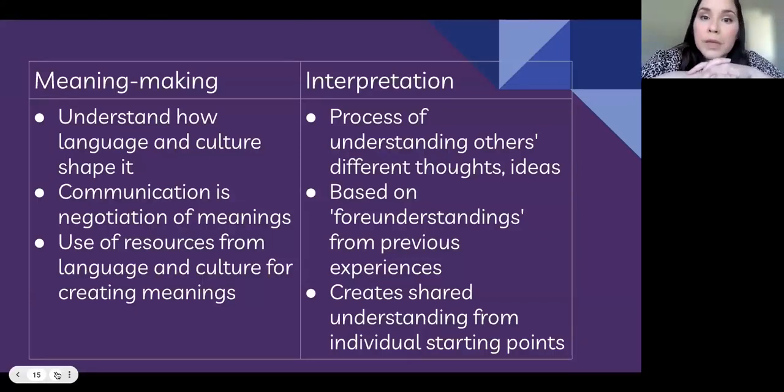Communication is negotiation of meaning, so there's nothing fixed. It's not one size fits all. It really depends on the participants and their relationship with the language, the level of proficiency that they have in the language, and the use of resources from language and culture for creating meaning. And by resources, I mean their own experiences as well. So they bring their experiences to this co-construction of meaning. So this is one step.